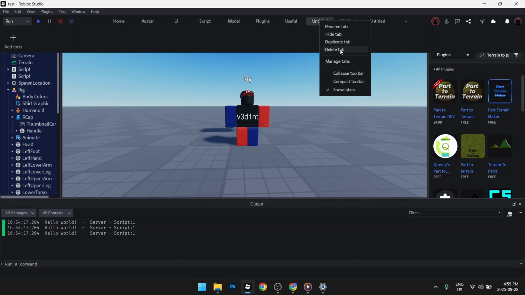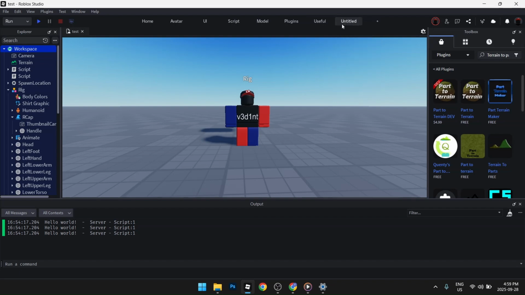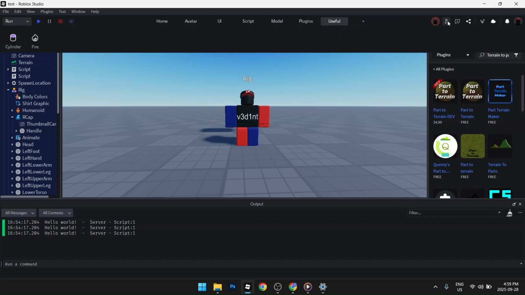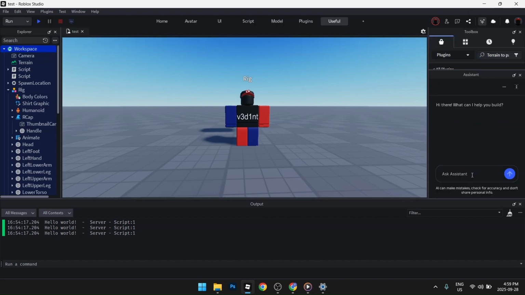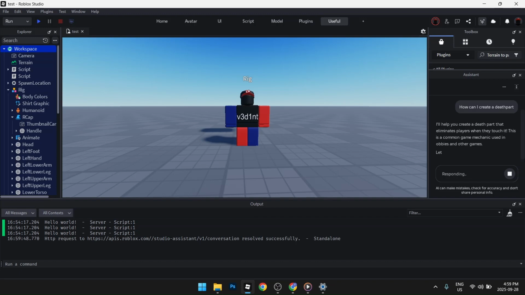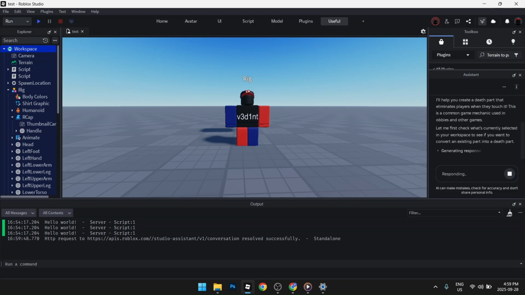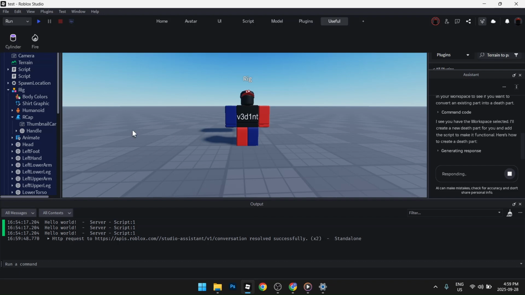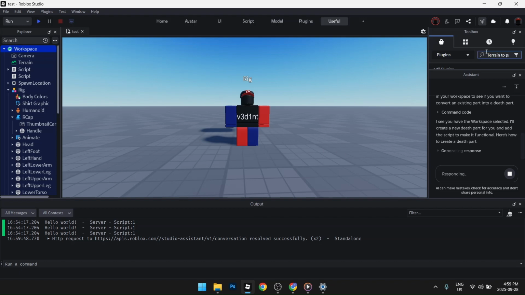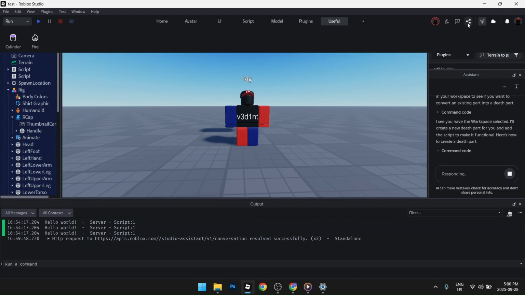I'll show you guys how to use these other options here. This is notifications, this is connection, this is the AI. This is a really helpful tool. You can ask it for scripting advice, for example, like how can I create a death part? And the AI will explain it first of all and give you code as well, which it will open in the main window. We'll just wait for that. While we wait, I'll show you the other options.